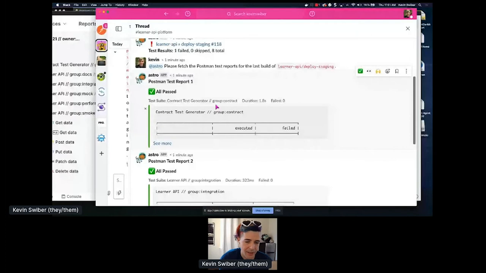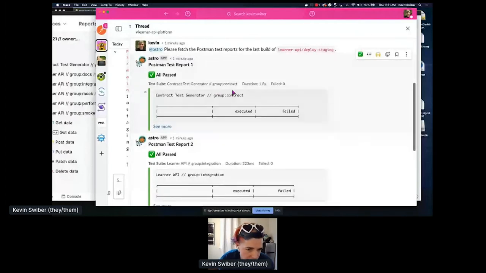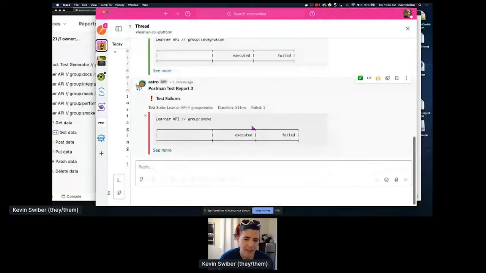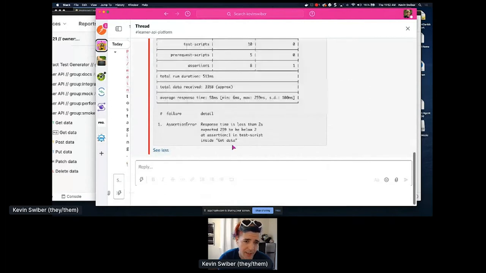Based on, again, these IDs, we're able to say, okay, we want to run contract tests for this particular branch in this particular repo. We want to run integration tests. So we see that those two have passed. And then we want to run smoke tests after it's deployed to staging. And we see that we have one failure here, so we can go take a look at that.